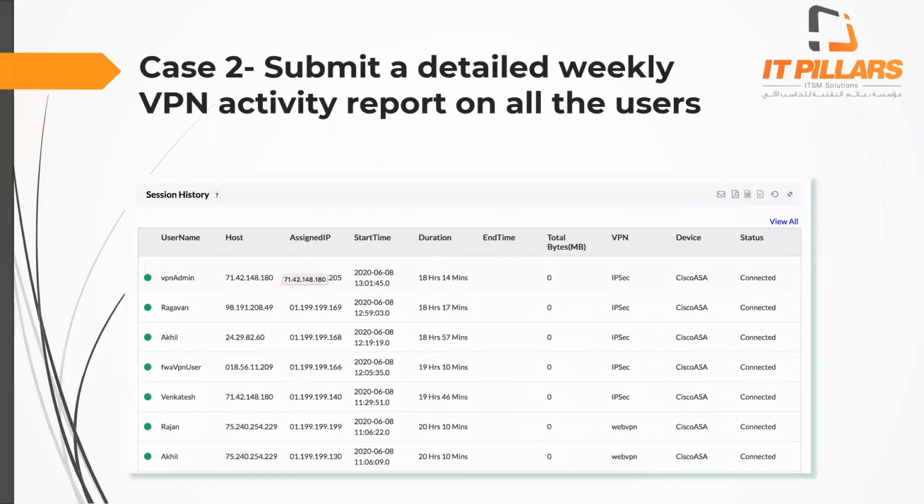So our second use case here is to submit a detailed weekly VPN activity report on all the users, so that the management can get the VPN activity on a weekly basis. And to do so, you can get it from the Firewall Analyzer, going to the report, VPN report, and you can check the VPN sessions.